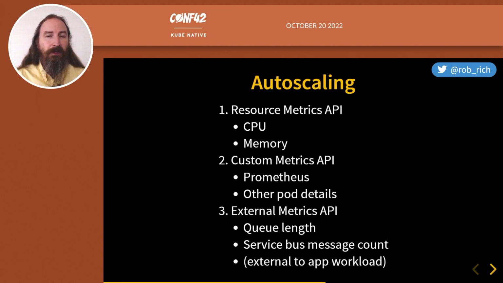Any details that we can get out of those pods would work nicely here in the custom metrics API. Maybe we'll harvest Prometheus metrics, for example. And then external metrics. Maybe we're looking at a request queue length or a message queue length and taking actions based on resources that are external to our pods. Maybe other Kubernetes resources, maybe other cloud resources, other hardware within our environment. We can look to that to make external decisions about how many pods we need.